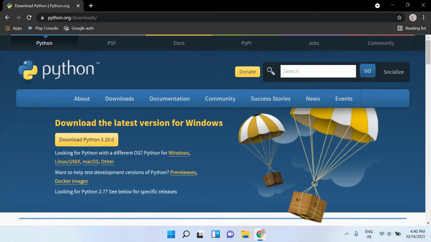First of all, as Python 3.10 is available, you may download it. It is the latest one. You can download it from this link, python.org/download.